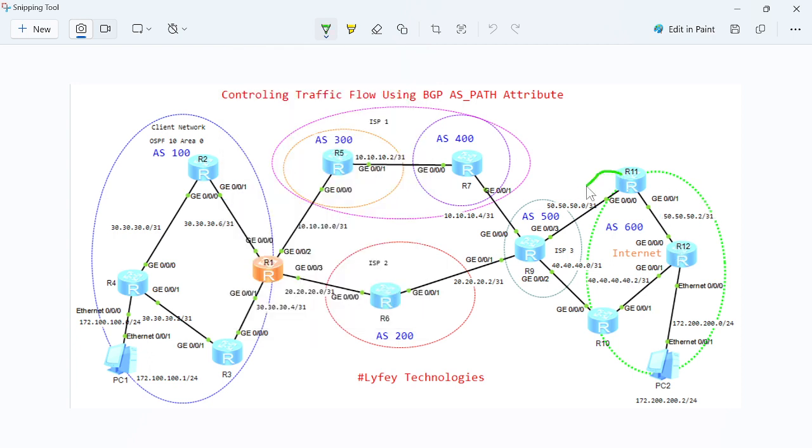When R11 is advertising this route to R9, it will attach the AS number of 600 to the leftmost. Remember, this is the source AS, so it will be the leftmost on the AS-PATH list. This route is advertised from 500 to 400. So when R9 is advertising this route to R7, it will also append its AS number to the leftmost, so it will append 500. And then R7 will advertise this route to 300. So R7 will also append its own AS, 400.